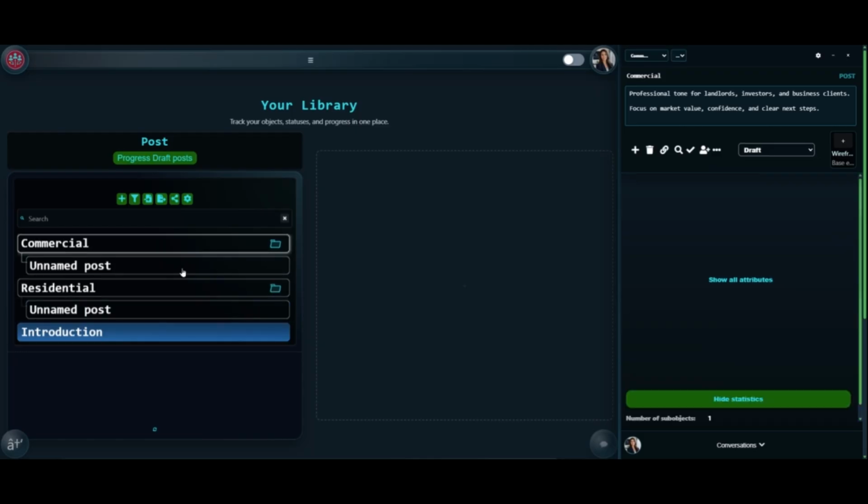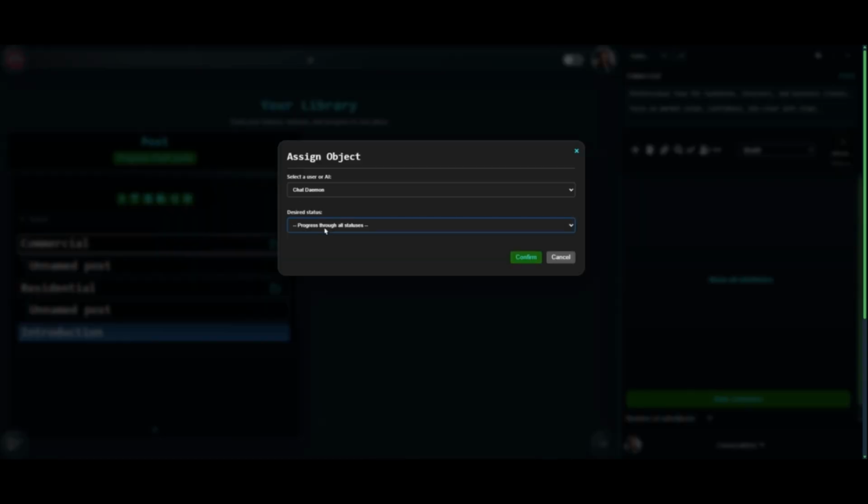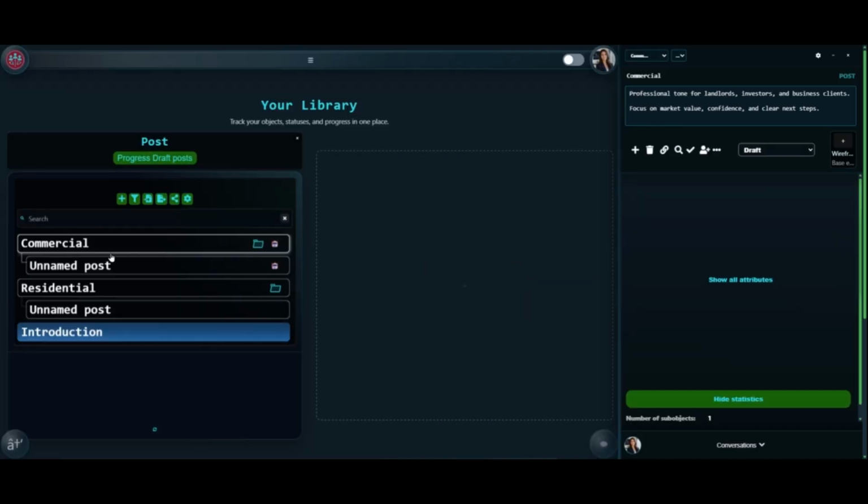Now we can assign a whole folder to the AI. I'll assign commercial to Chat Damon with the desired status composed. Because commercial now contains subposts, this means Chat Damon becomes responsible for progressing the work inside that folder. This is useful when you want the AI to manage a whole group of related objects, not just one individual post.